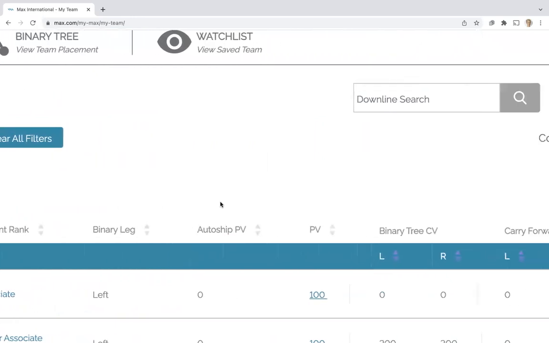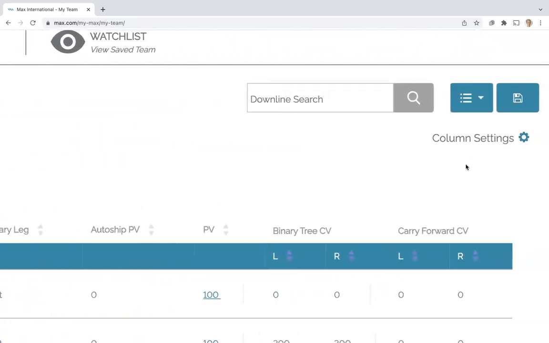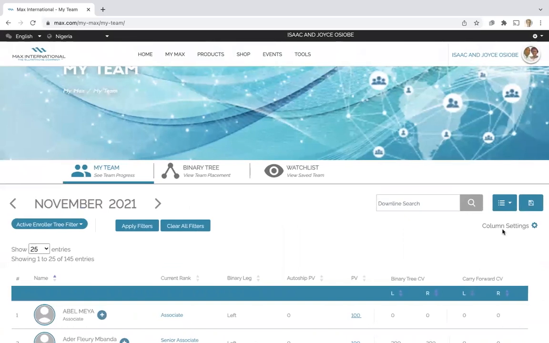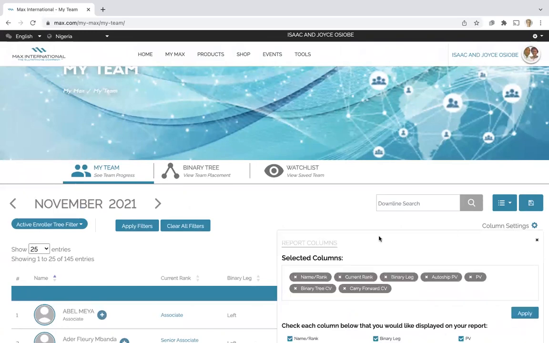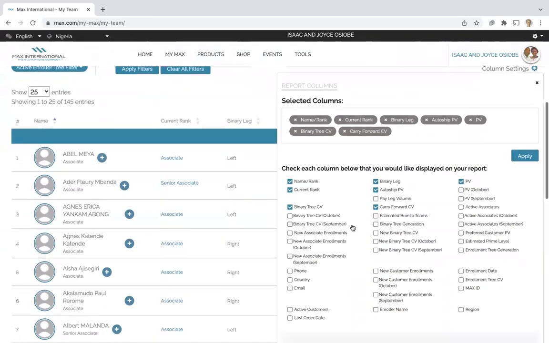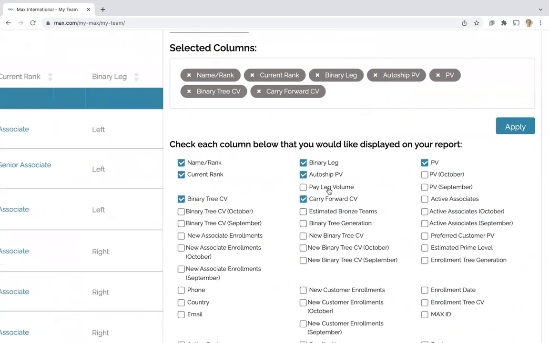The last navigation area are the column settings. And this, again, you can find at the top of your screen. And when you click on column settings, you will now see the default settings. All of the things that are checked off are showing up here. You can move things around if you like. I always get rid of auto-ship PV because I like to make my report as short as possible. And auto-ship PV simply means if you have an auto-ship set up in the system.